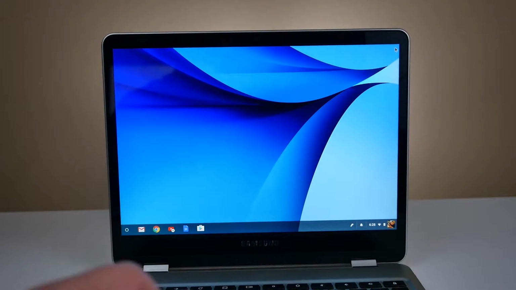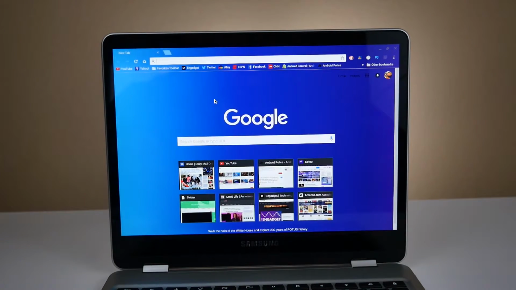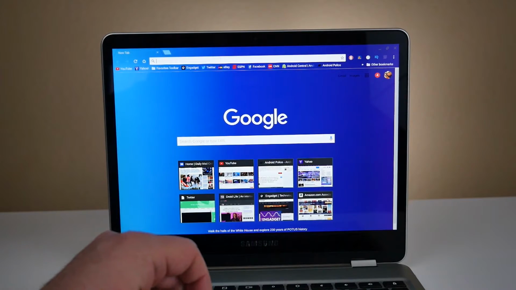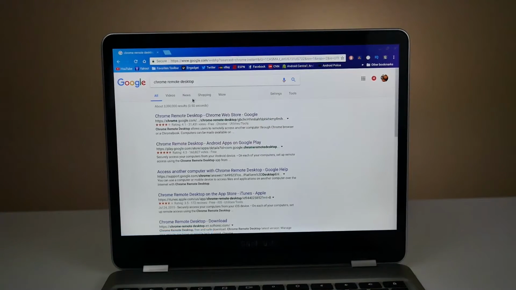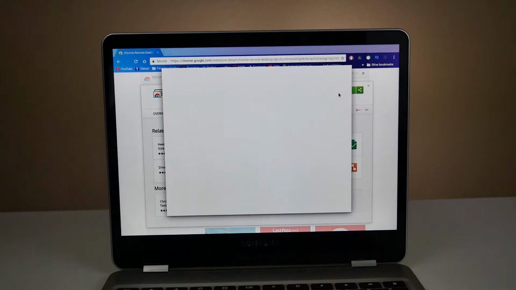So what you're going to do is have them open up Chrome, and you'll do the same on yours. Open up the Chrome app. And in the Chrome search at the top here, you're going to type Chrome Remote Desktop. Now that you have it up, you're going to click on the top link that says Chrome Remote Desktop Chrome Web Store. And then once you have it open, in the top right here, if you already have it downloaded, you'll hit Launch App. If you don't, you'll hit Install. So get that installed. And then once you have it installed, open it up.